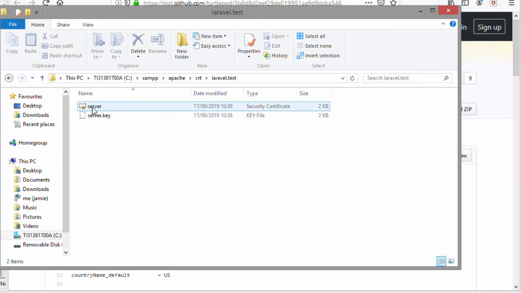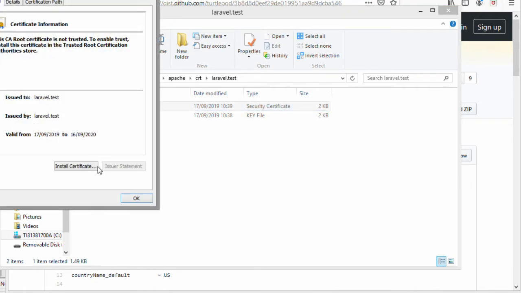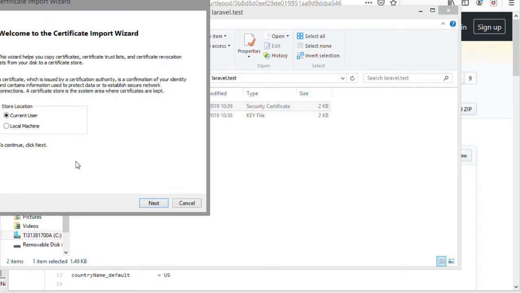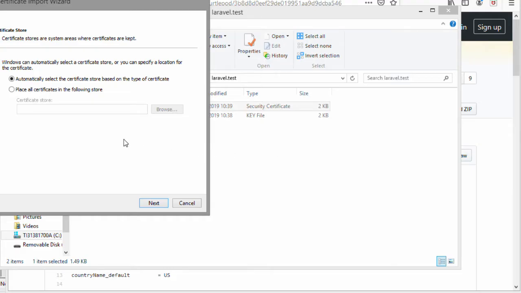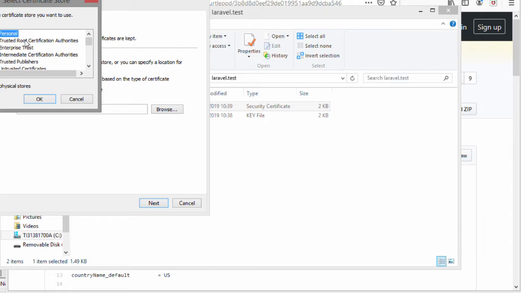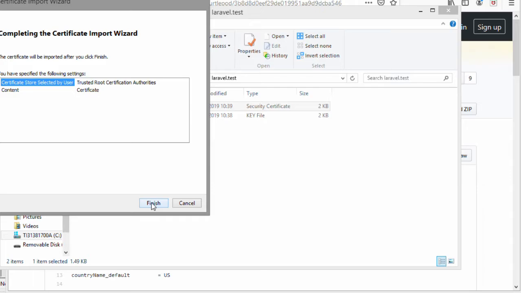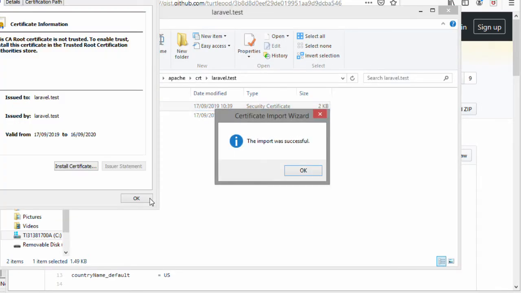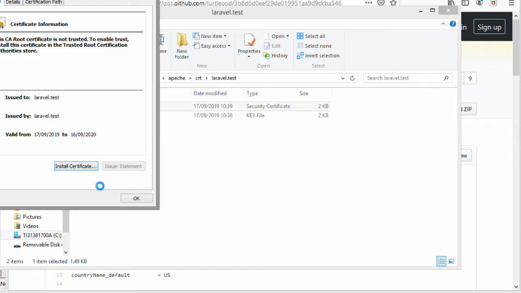So if we double click on this server file here, and if we click install certificate, and we want to install it on our local machine, and we want to click yes here, and here we want to place all the certificate in the following store, and we want to choose trusted root certification authorities, and then click OK. And if we click next and then finish, the import was successful and our certificate has been installed.